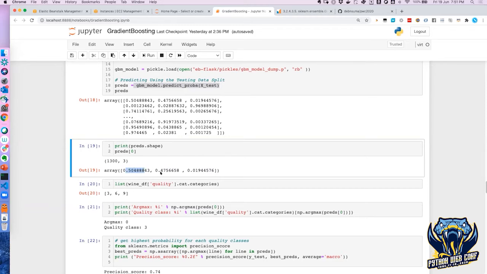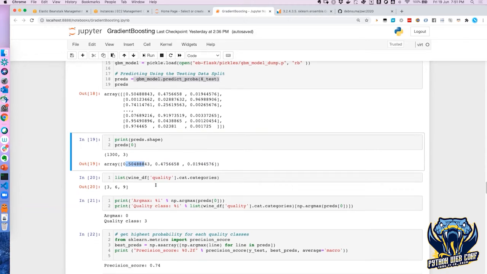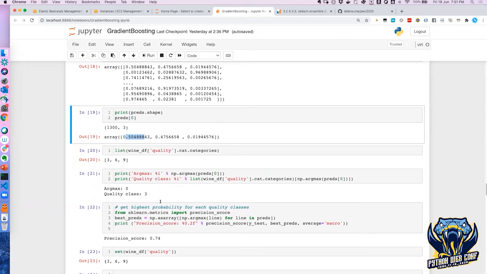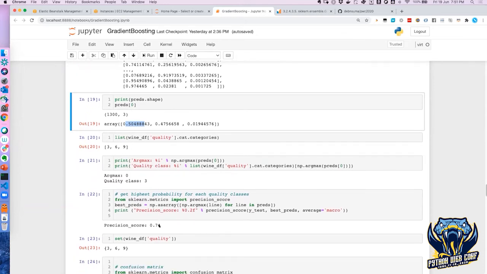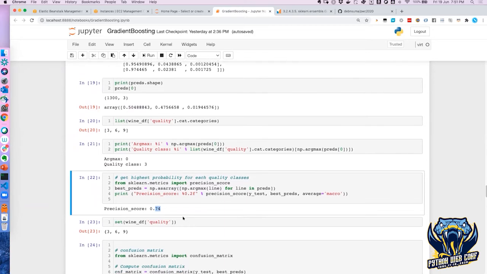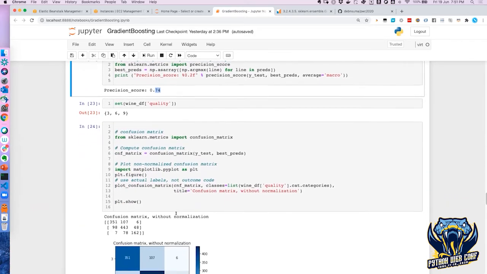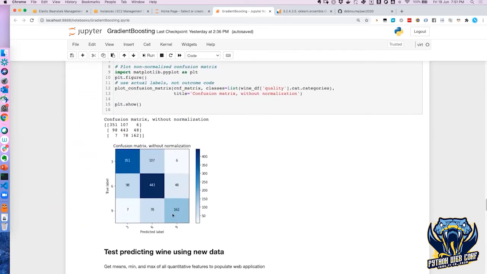Okay, so we can obviously pick the maximum one, and we can say that, okay, this is the class that it belongs to, or this is the quality of the wine that we have. Okay, so now if you see the precision, it's not that good. It's roughly around 74%, but that's okay. We can live with that. And this confusion matrix will tell us how good our model is.